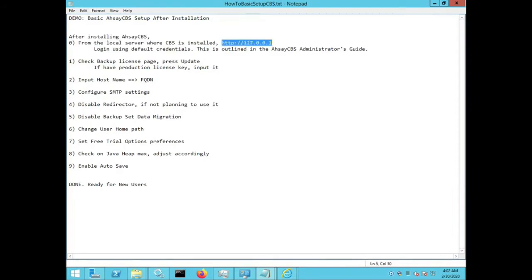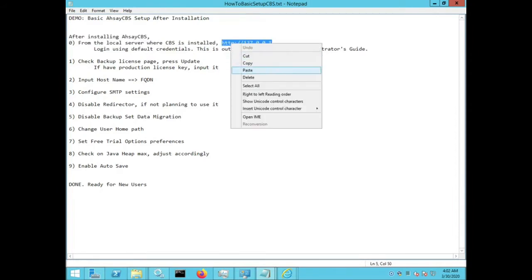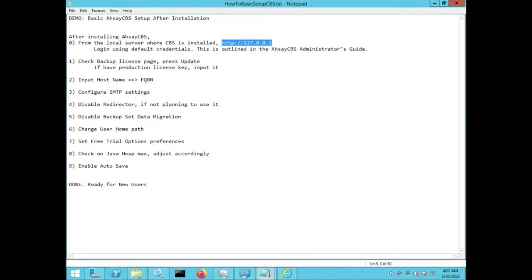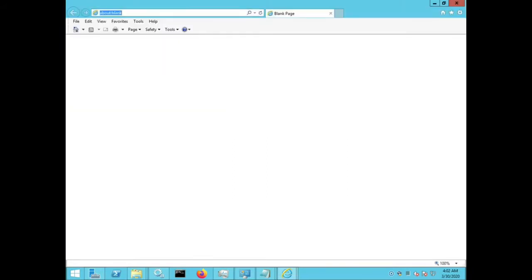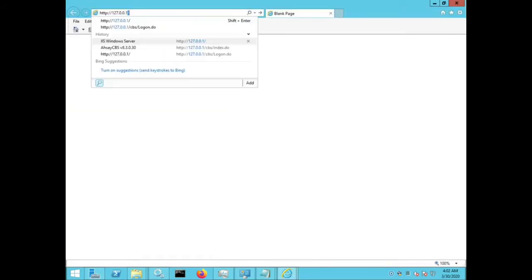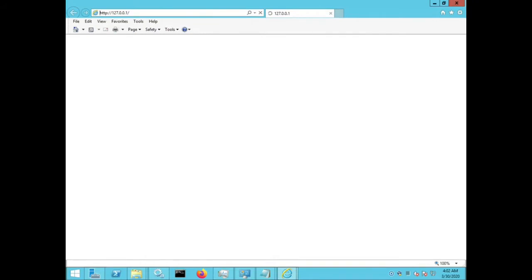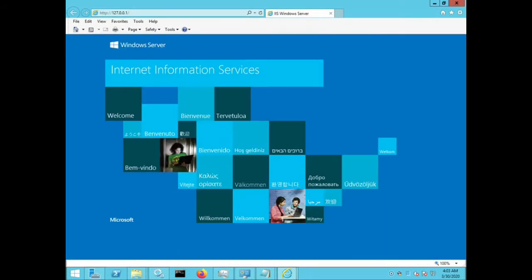We would input the local host IP address 127.0.0.1. If you will be connecting to your CBS server from another server, instead of using 127.0.0.1, you can use your server's assigned IP address. From my CBS server's Windows console, I'm using Internet Explorer to connect to http://127.0.0.1. And in case you don't know where 127.0.0.1 is from, it's the loopback address.